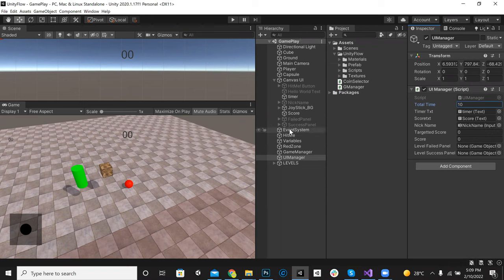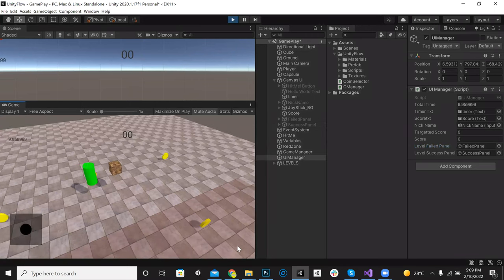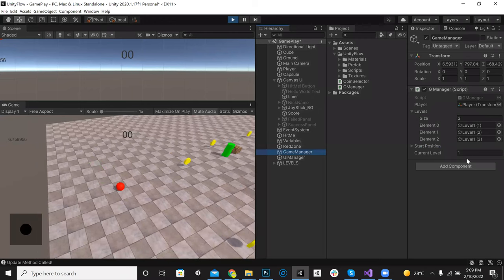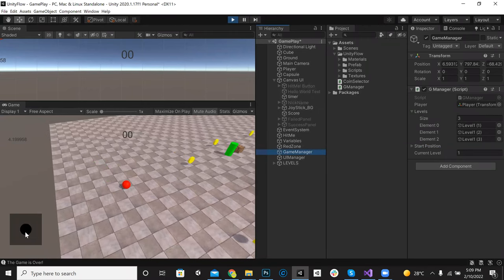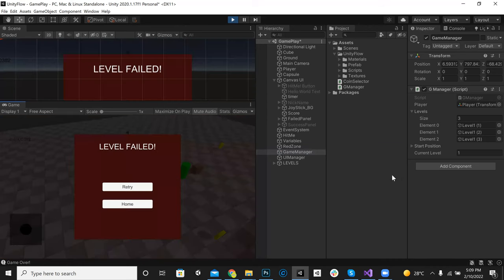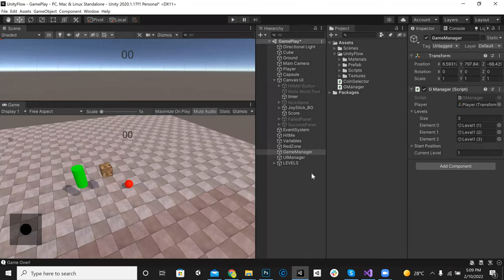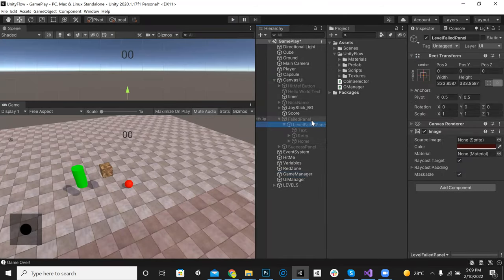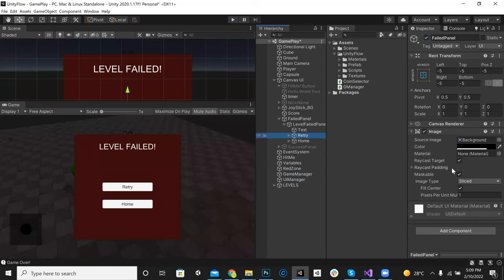I have not assigned the fail panel and the success panel. Now let's play the game, and it will open up the desired level, the level which we have selected from the game manager. The current level is working. Now the time is less than zero, so the level is failed. So now what we have to do is, under the failed level, we have to assign the methods.